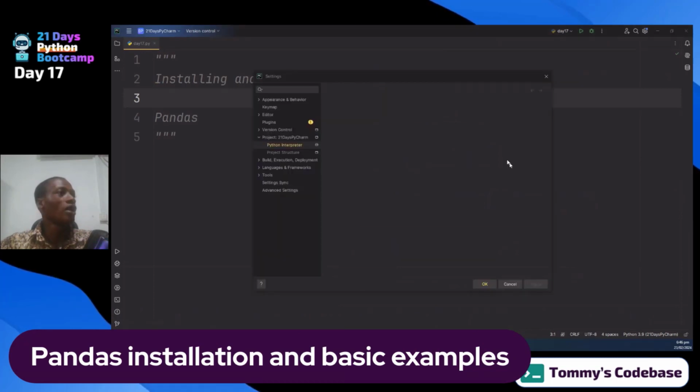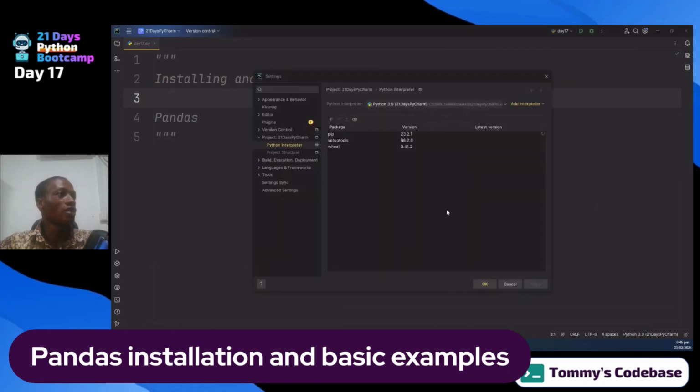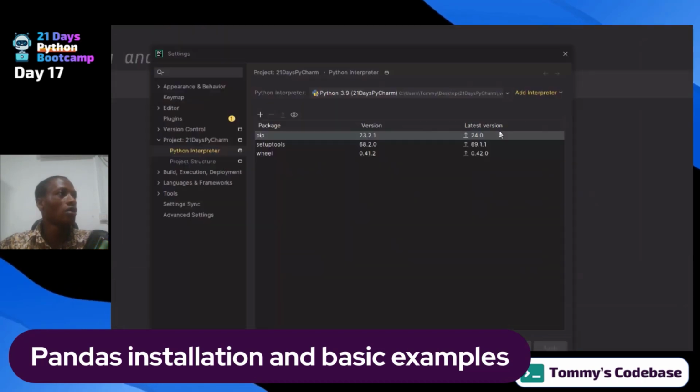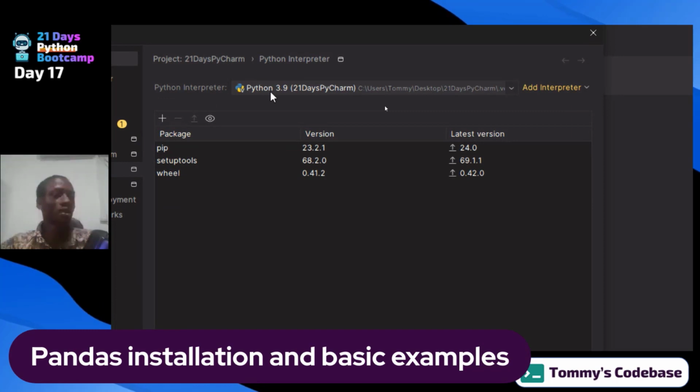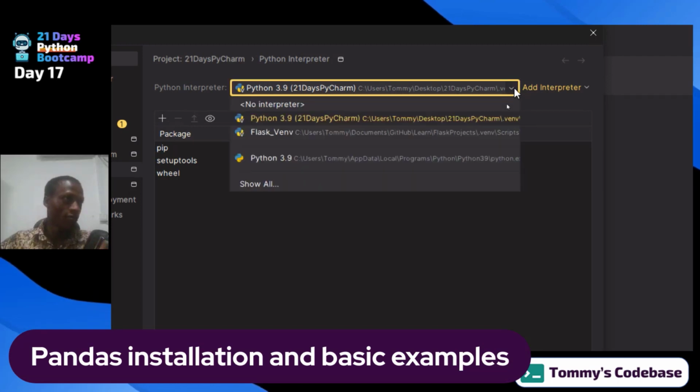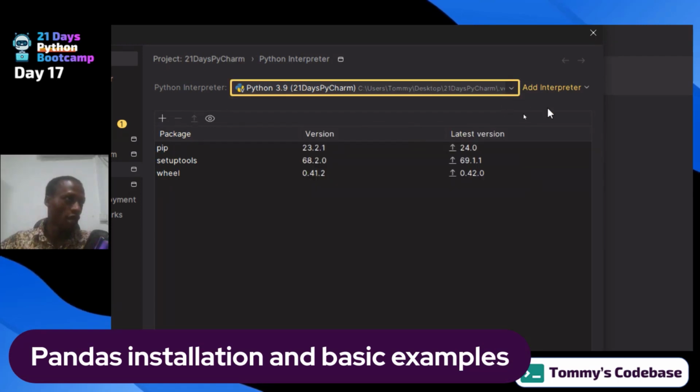And that should also open up another window for us. Here you see that there is our Python interpreter. You know from earlier lectures that the interpreter is a Python executable that is running our code for us. And so you see here package, version, and then latest version.